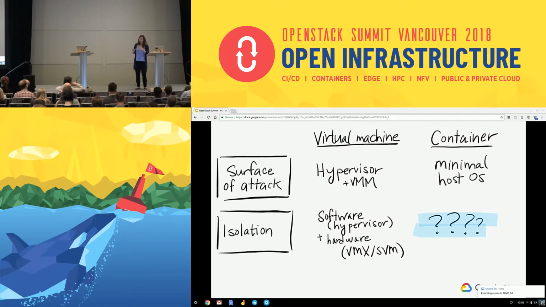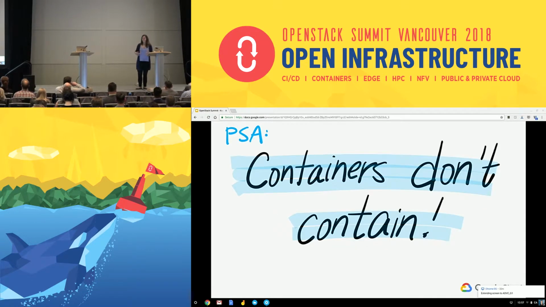All right, so with containers, I have a smaller surface of attack. That's a good thing. But I also don't have a hypervisor. So how am I supposed to do isolation? And this is when you're thinking, this is so silly. Containers have "contain" right in the name. They contain. No, they don't. We really, really wish that they did, but they don't. Containers aren't meant for containing.